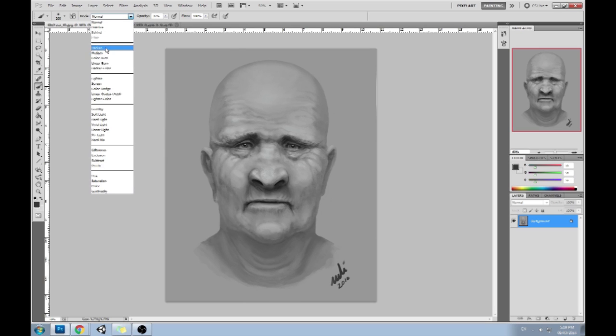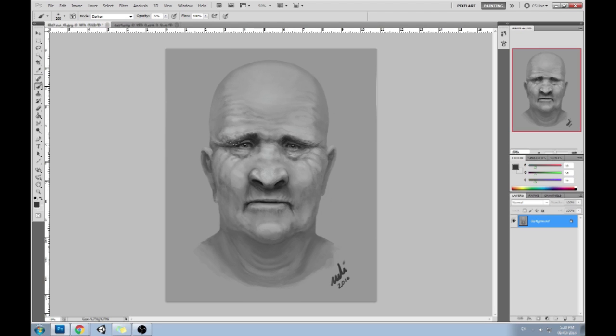Let me use darken because I really don't want to touch the values you've already chosen. I just want to darken them. Darken that. And the last line is one massive age signature.